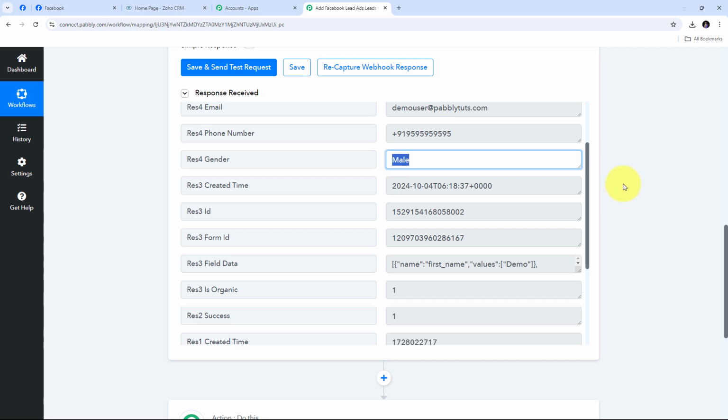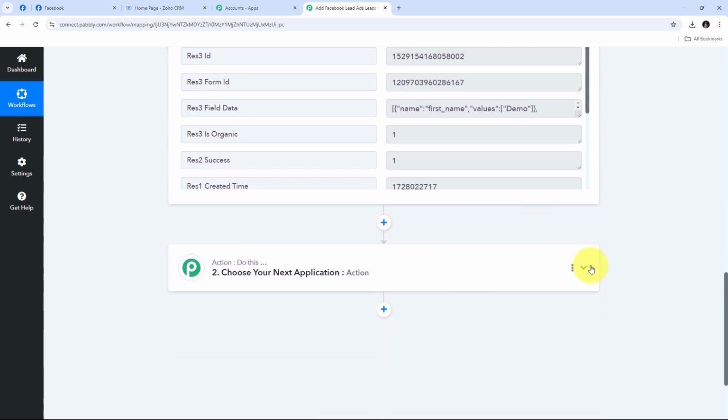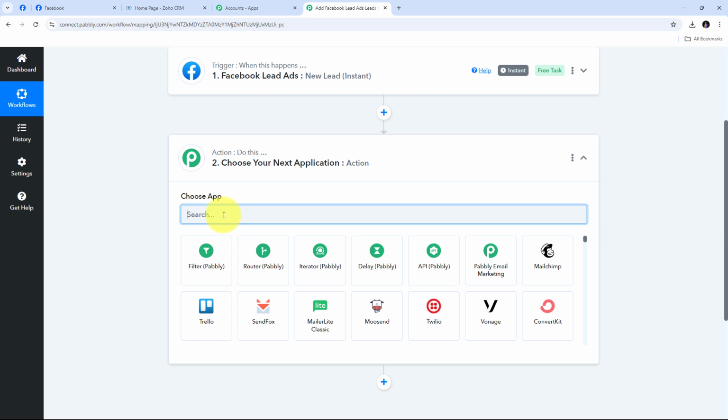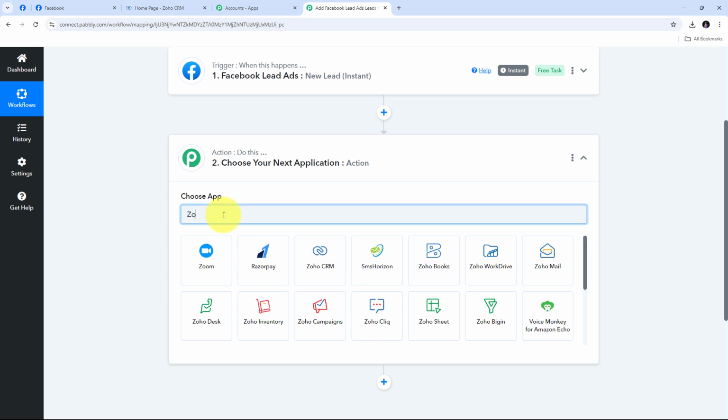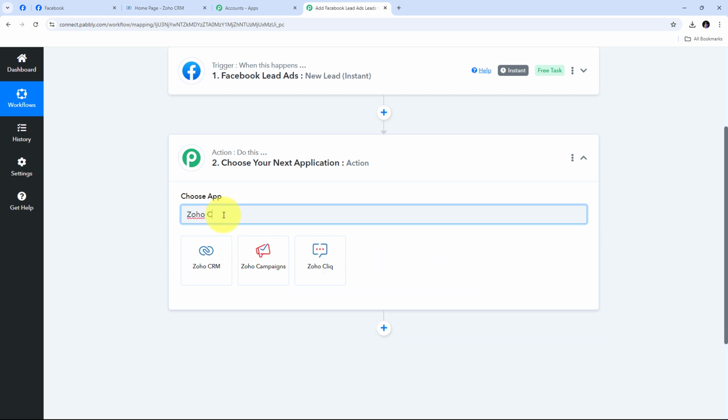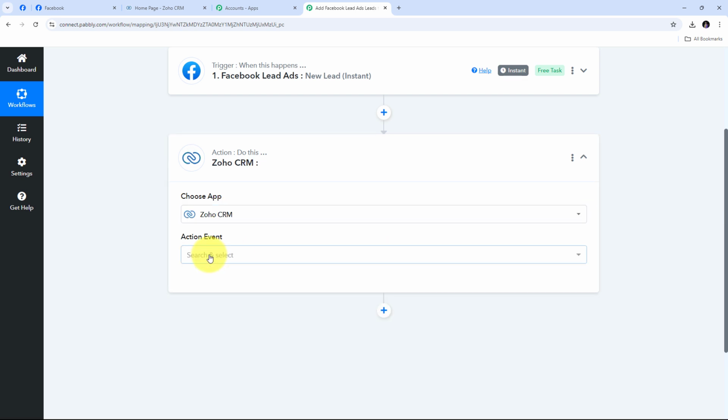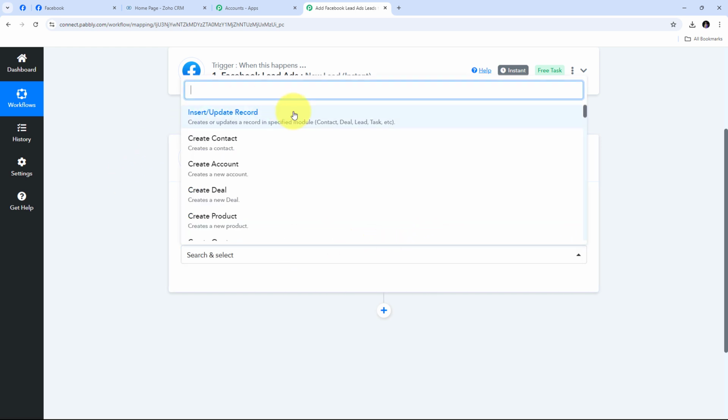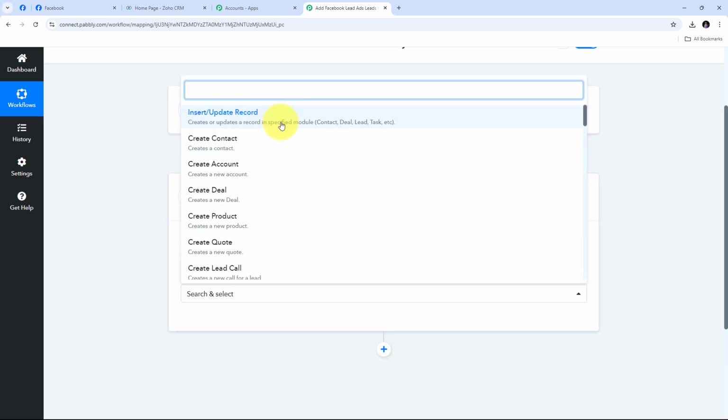So for my objective, what I need to do is, I need to set up my Actions tab. And here my action application is going to be Zoho CRM. So I'm going to search for that. And I'm going to select Zoho CRM here. Now I have to give an action event. So I'm going to open this tab. And here I want to add the details of my lead in Zoho CRM. So I'm going to use this action event of insert/update record. So I'm going to select this.